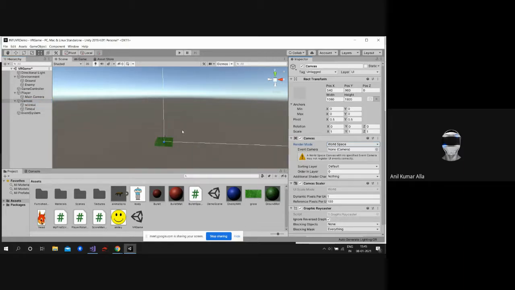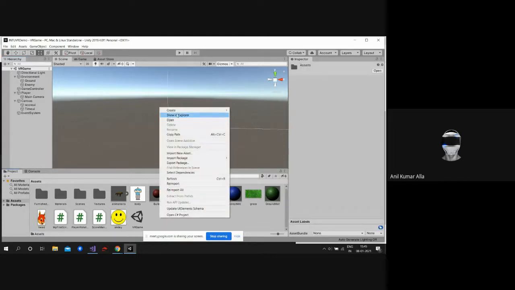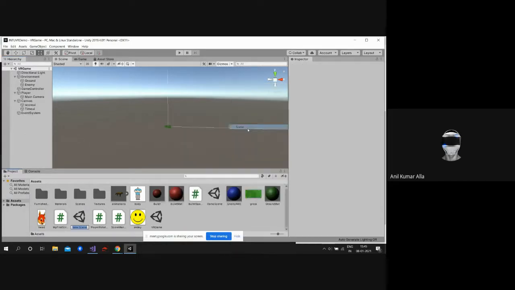Now I'll try to show you one user interface, a menu interface. So let me create a new scene. I'll call it VR menu scene. Double click, so press play. This is the empty scene, nothing inside this. The demo scene is a game scene, and this is a menu scene.